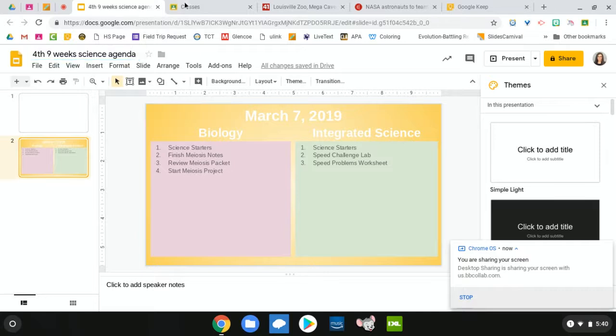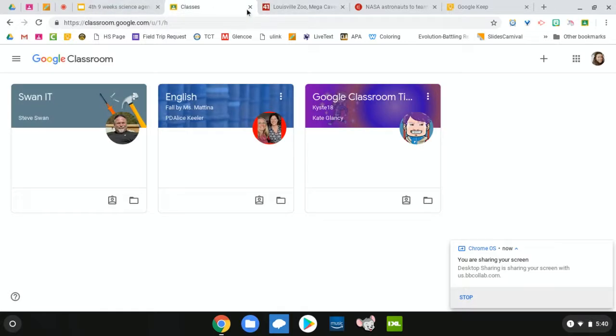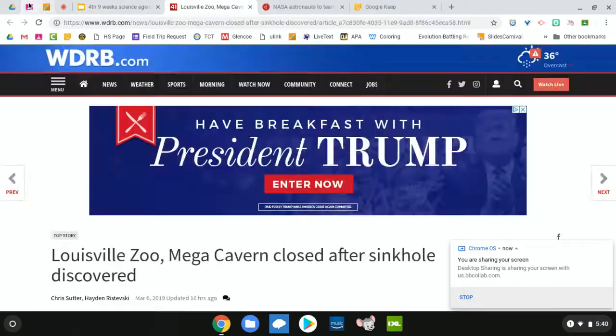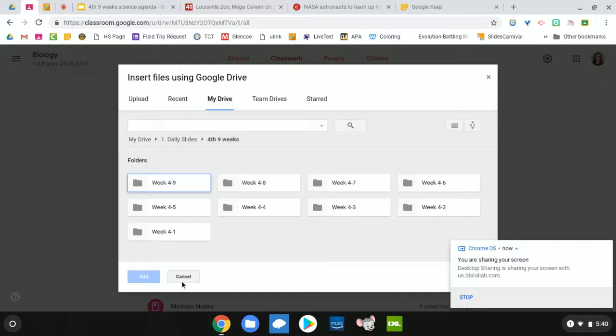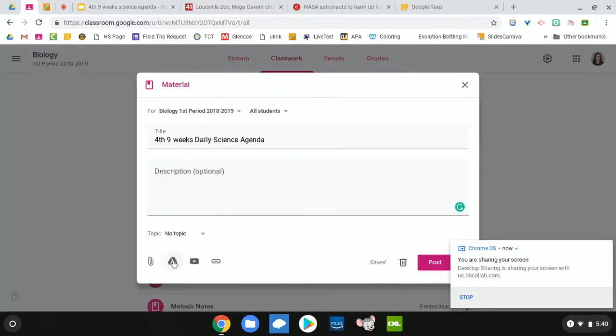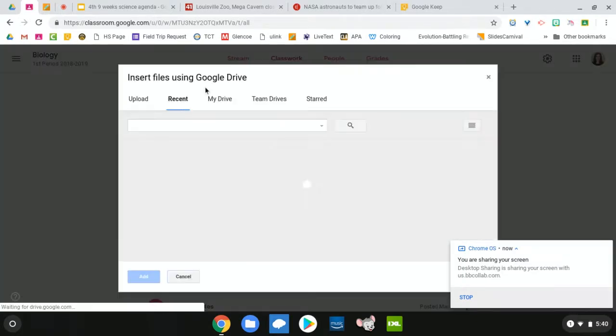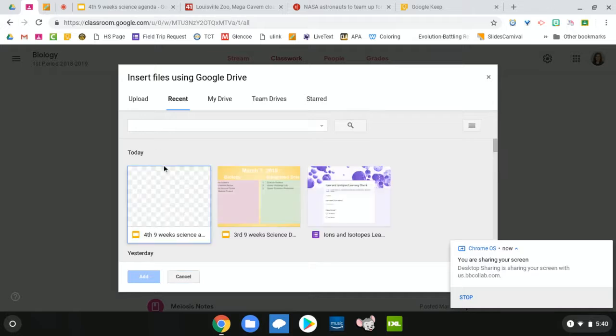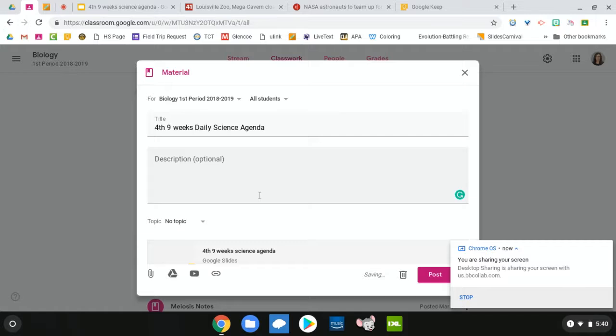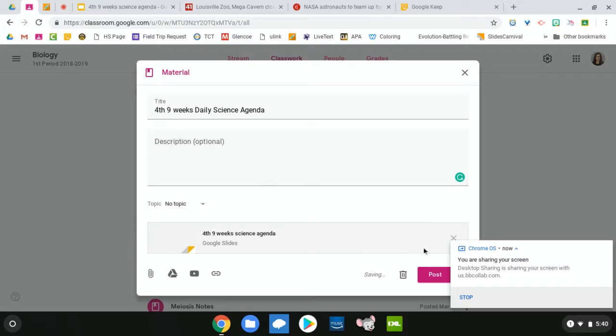Okay. So now I'm going to come back over here to classes. Wrong classes. This classes. I'm going to have to cancel this because it's got to reload. But it should now pop up in my recents. See, look, my recents. I can click on it, add, and now it's attached right here. So if I choose to post, it will immediately be seeable for all of my first period students.